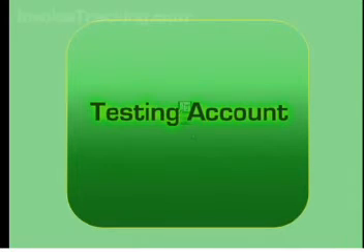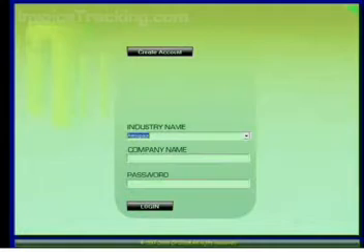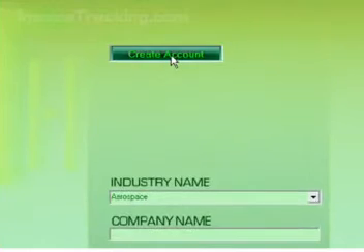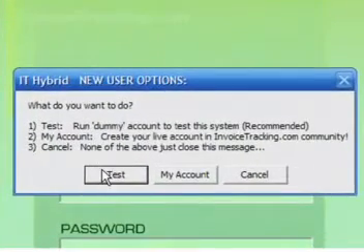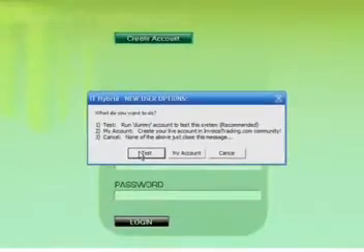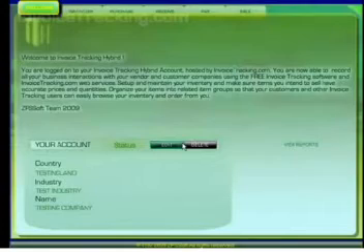Once you have downloaded and installed Invoice Tracking Hybrid, you are ready to create your account with the InvoiceTracking.com community. Before you decide to do that, you may want to take a peek inside. From the welcome screen, select the Create Account button. Then select Test. Remember that testing will only let you see a little bit of what is inside.